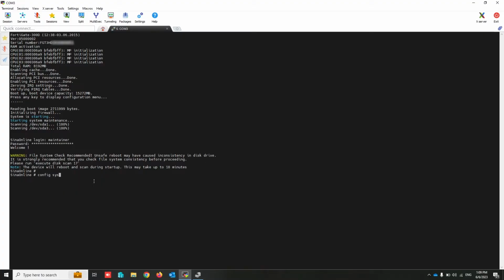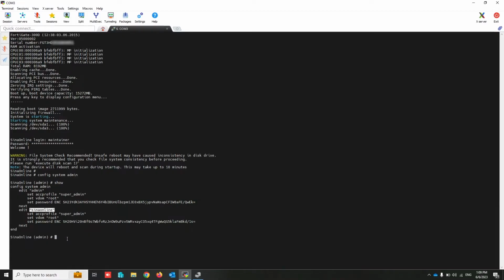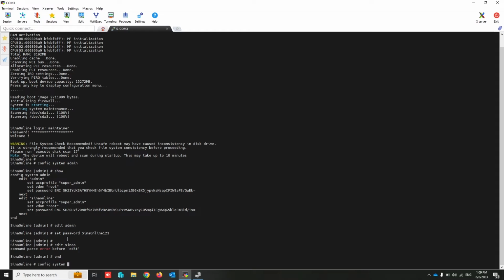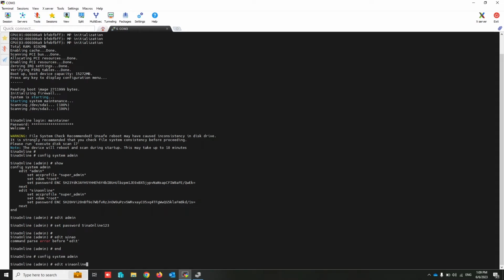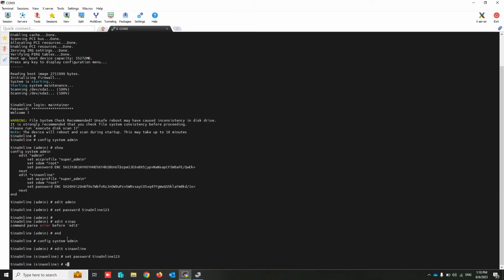Now I'm going to set a new password for my admin account. As you can see, I have two accounts as super admin. Set SinaOnline123 as the admin account password. Also, you can set the password for any account. This time, set a password for the SinaOnline account. Okay, that's it.